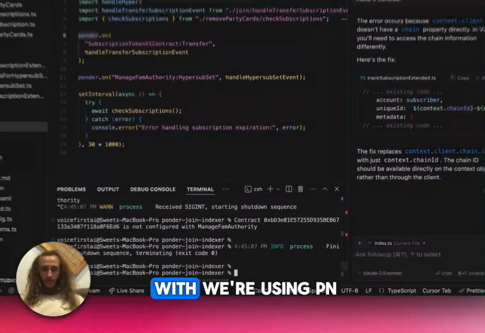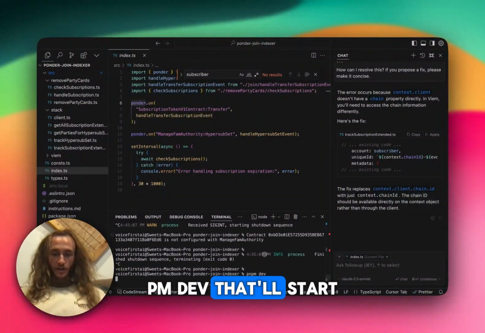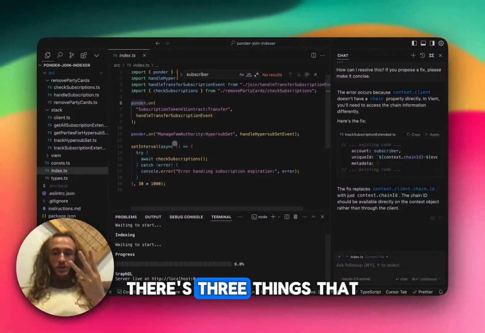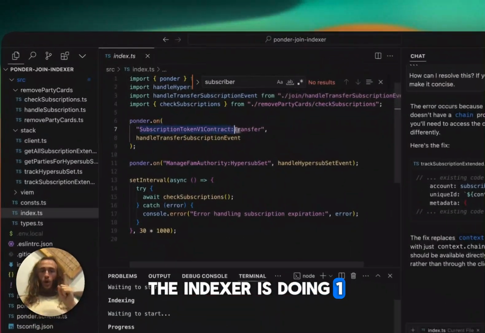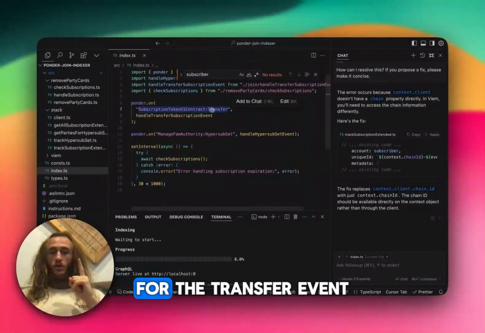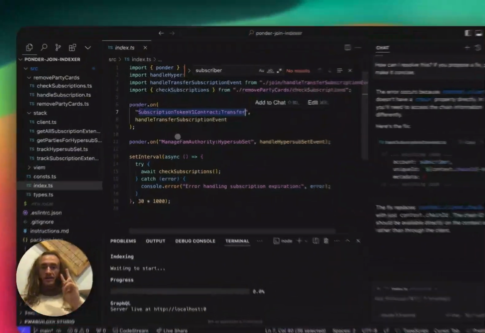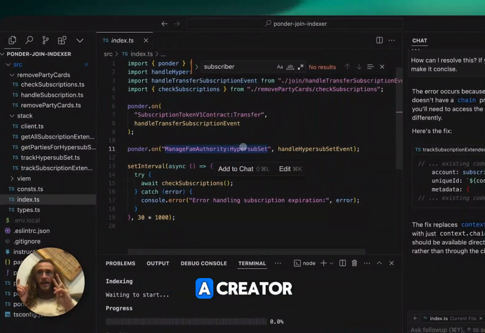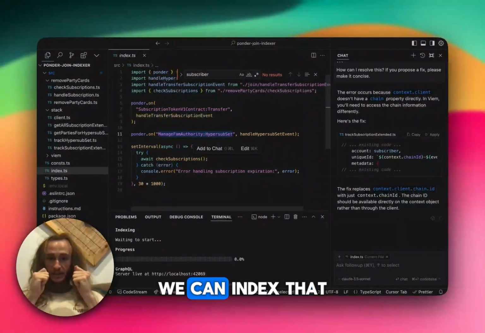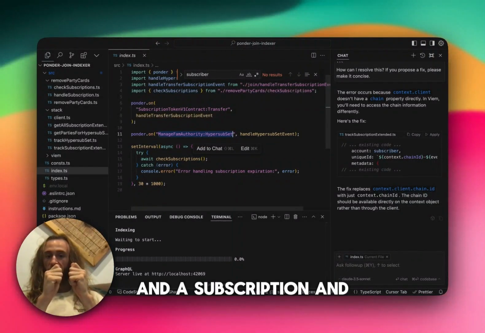I'll get it started with pnpm dev, and that'll start the indexer locally. While it's getting up and running, there's three things that the indexer is doing. One, it's watching the subscription contracts for the transfer event to know when someone is receiving a new subscription. The other thing it's doing is checking for when a creator links a subscription to a party, so that way we can index that connection between a party and a subscription.